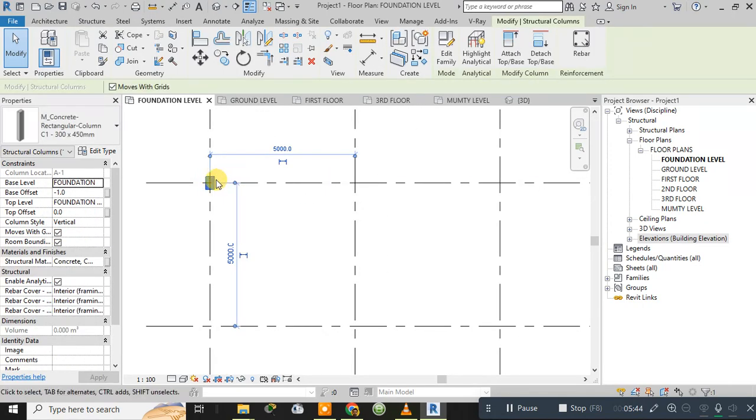Now let me go to the properties of this column. Let me double click it or select it. After that you can see here base level. Its base level is foundation, correct? Its base offset means the base level is -1 meter below, not required, because I want to create the column from the foundation level, so base offset is not required.